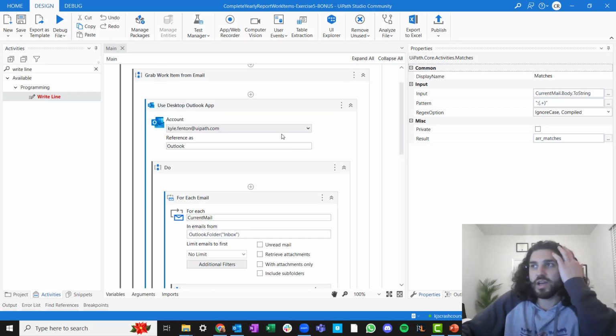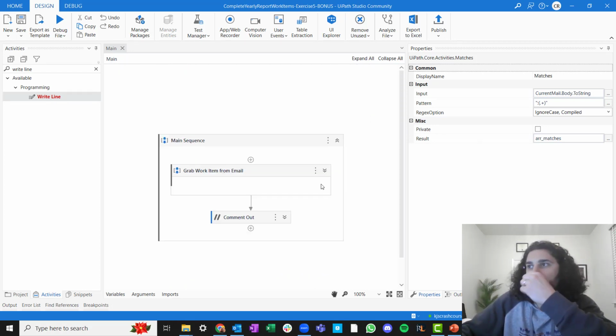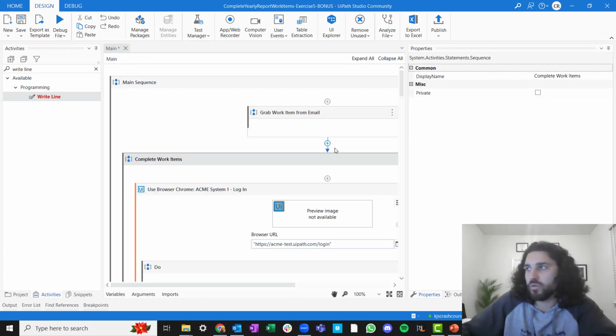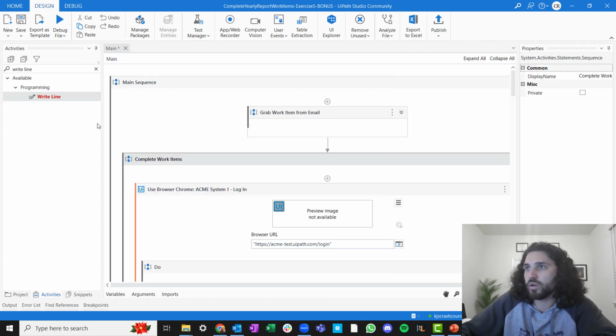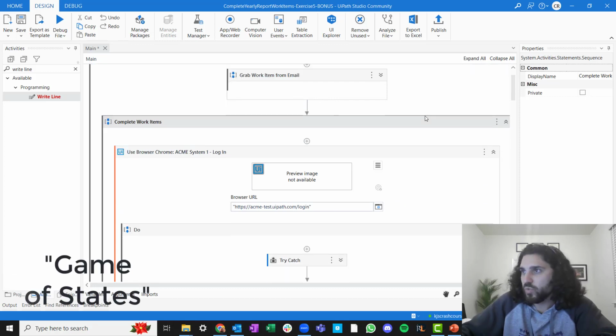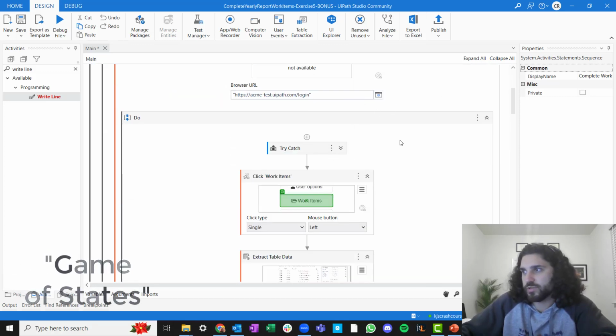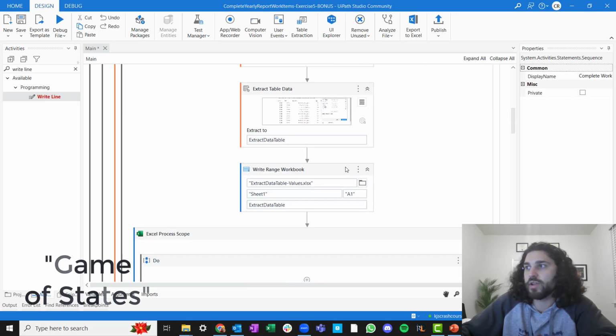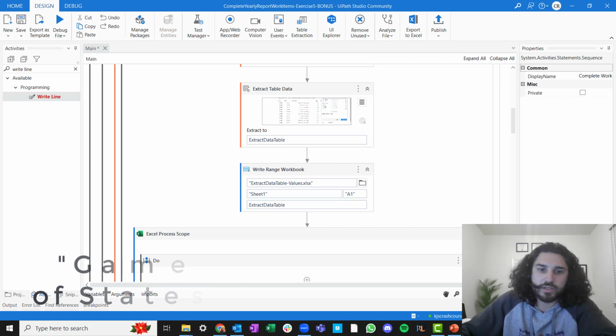Awesome. So we got the data from the email that we have, which is great. So I'm going to go ahead and enable this now. Now let's go edit what we had inside of our complete work items sequence. Okay. So right here, we have our try catch, which is our login, right? And then complete work items, extract data, and then we have this write range workbook. Okay. So we have that there.